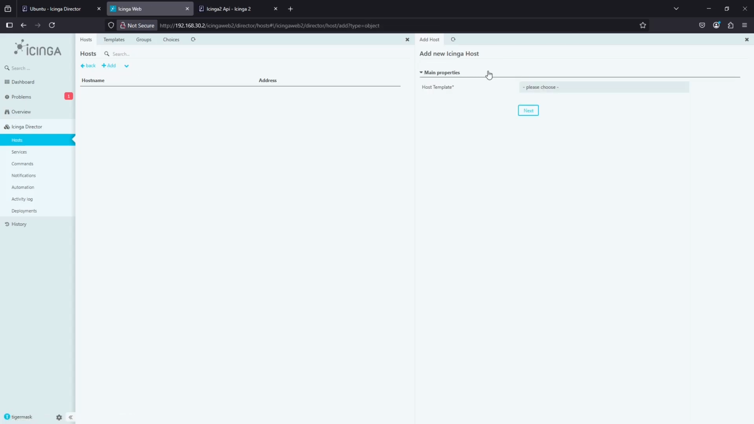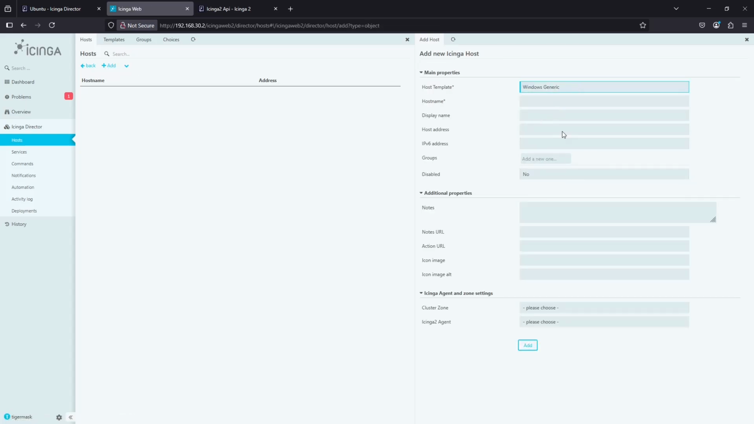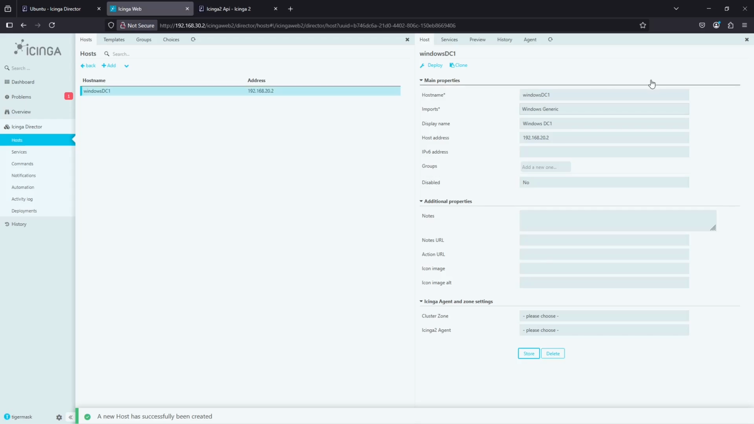So we go to host, we click add. We're going to select Windows generic test machine. Actually, it's got to be a host name. So it would be like Windows DC1 dot whatever. We'll call it that. And it'll be Windows DC1. That's its display name. That's not going to work, but we'll do 20.2. I don't think that's anything right now, so it's probably going to fail. And then you can put in notes and all this stuff. You can hit add. And now we've got that host created, right?